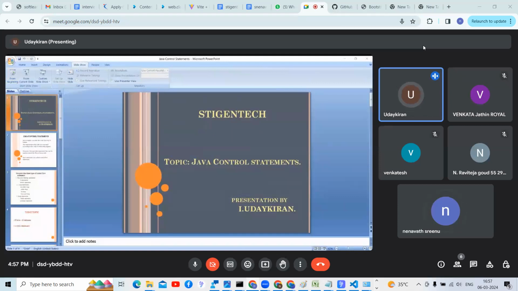There are three types of control flow statements: the if statement, loop statement, and jump statement. Each statement is further divided into many types. Today my topic is about the if else if statement and the switch statement. Let's get into the topic.